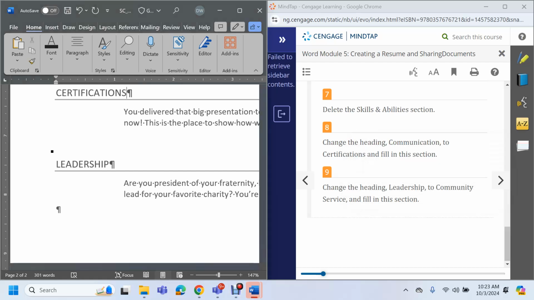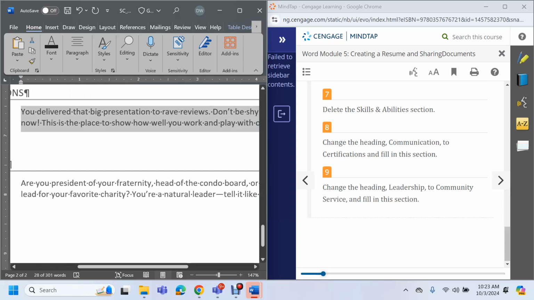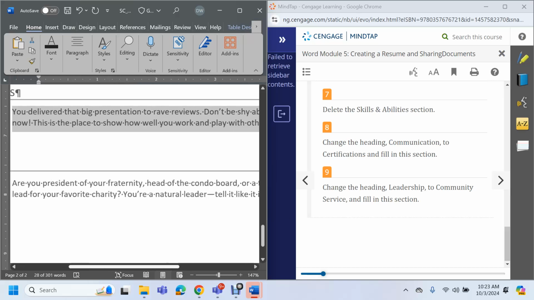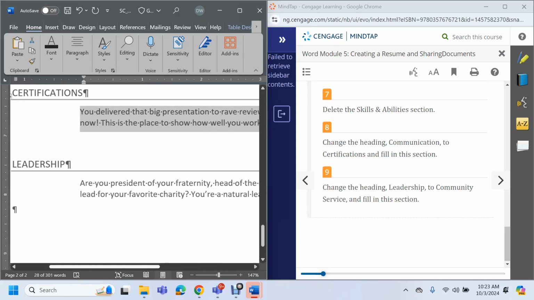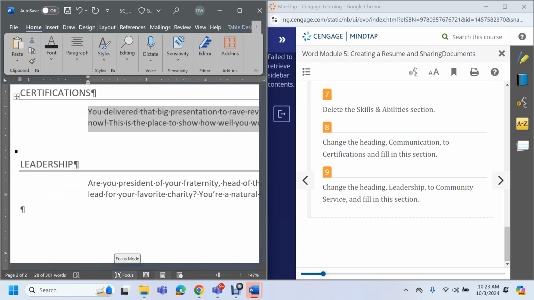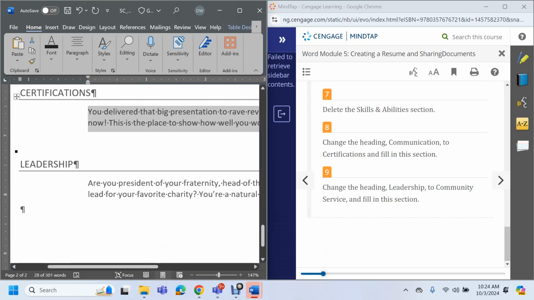Change the heading leadership to community service and fill in this section. First we've got to fill in the certification. You delivered that big presentation to rave reviews. Don't be shy about it. This is the place to show how well you worked and played with others. So, an example of a certification. This is what I want you to put.